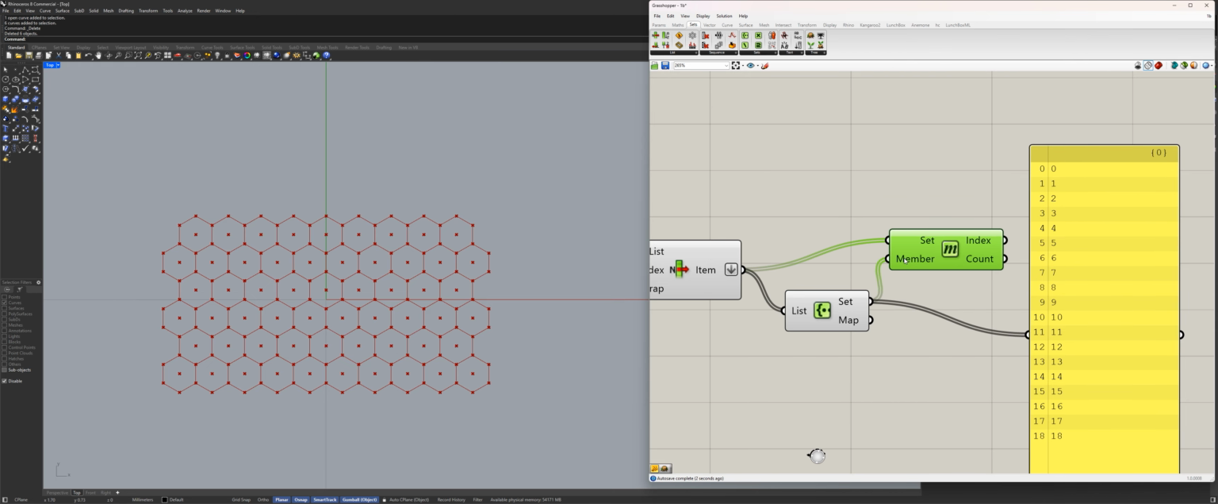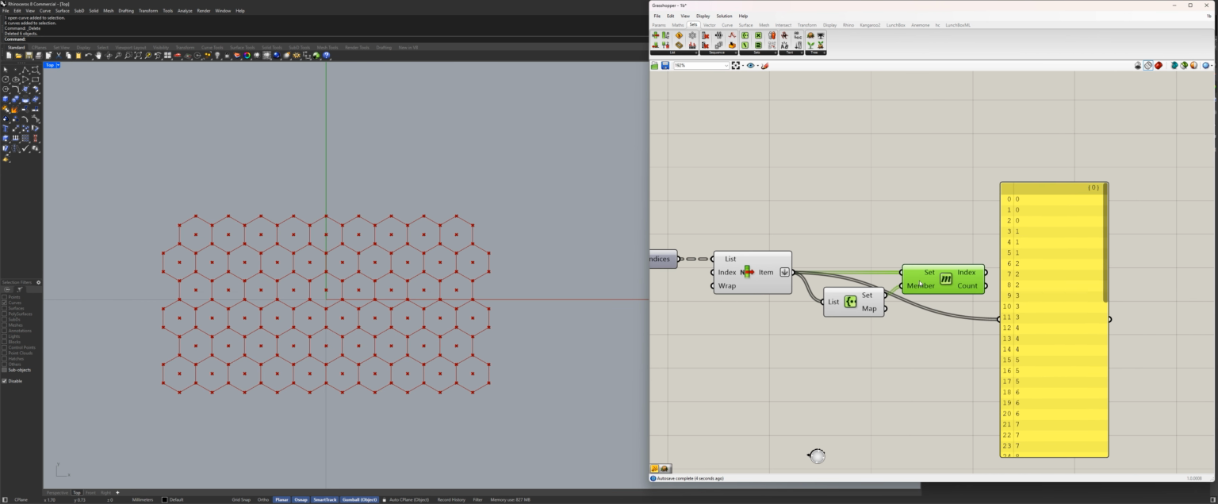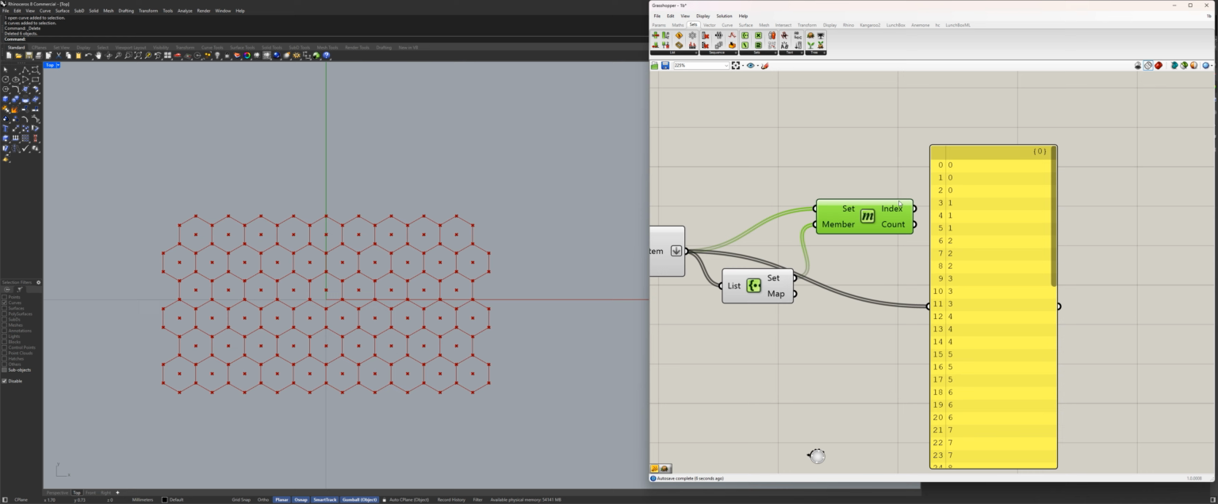So right now you may think, well, what's the point? We have these numbers, then we have the same numbers. We're finding these numbers in this set, which is the same numbers, right? Well, stay with me here. It's actually quite a beautiful solution. So when we do this, now our node is actually working. We have two outputs, the index and the count.